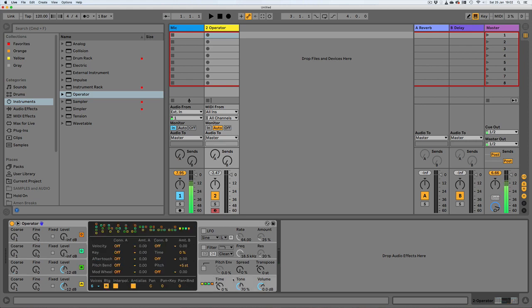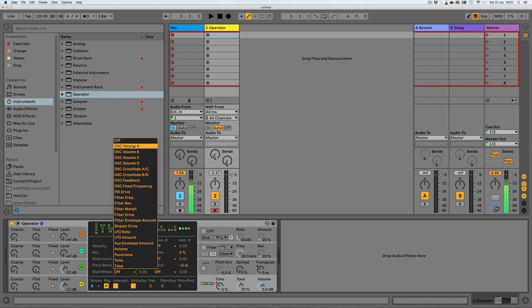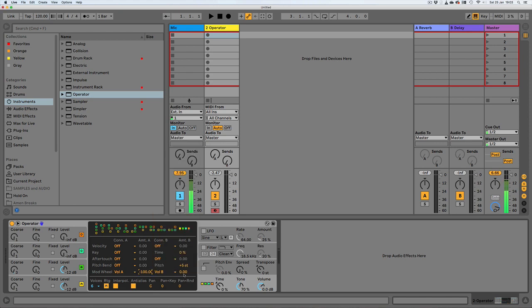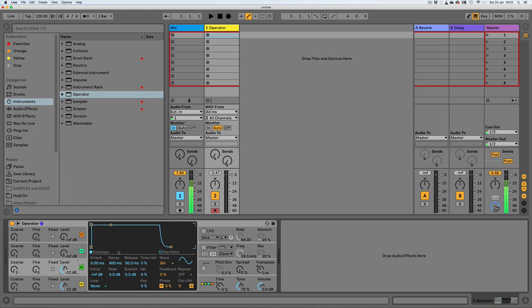So I'm now going to use the mod wheel on my keyboard to move between oscillator A and B. So I'll set one to oscillator A volume and the second one to oscillator B volume, and I'm going to have them at adjacent values, minus 100 and 100. Let's see what we get. Okay, that's basically it. The envelope will copy the envelope from oscillator A. I'll just set this back, coarse to 3. Okay, let's listen to that.